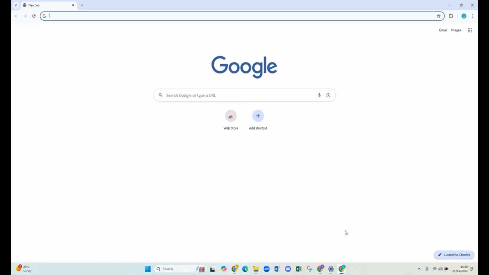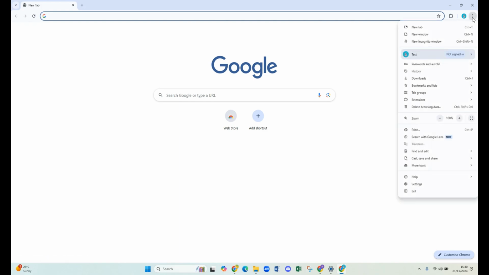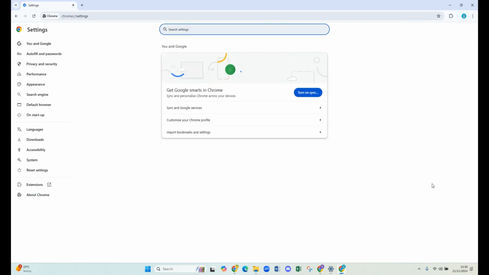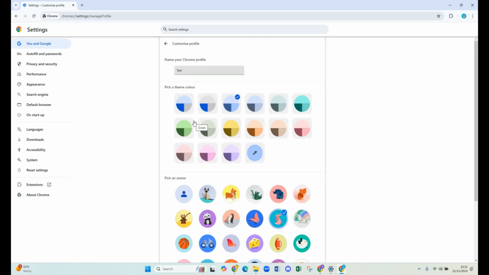In this video, I'm going to show you how you can customize your Google Chrome account. So as you can see, we are on our Google Chrome homepage, and what we're going to do is come up to the top right hand side and press these three buttons here. We're then going to come all the way down and press on settings. We're going to come over to the left hand side, make sure you and Google is selected, and then we're going to come and press customize your Chrome profile.